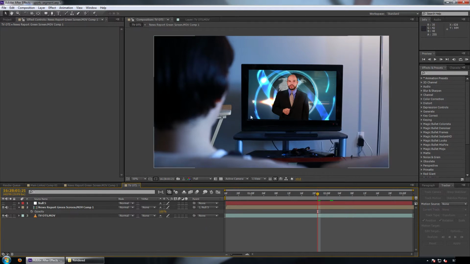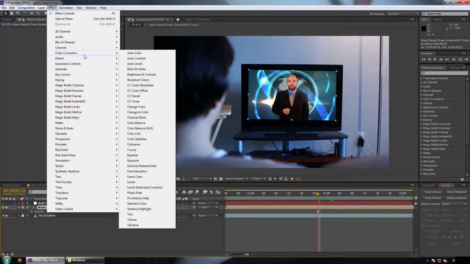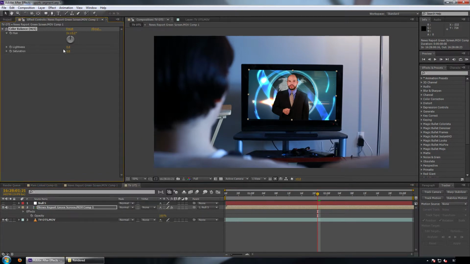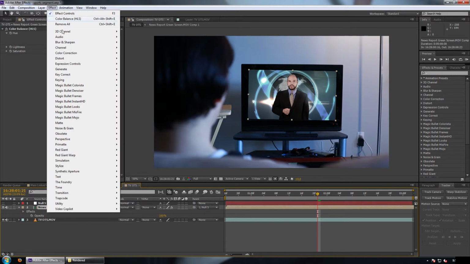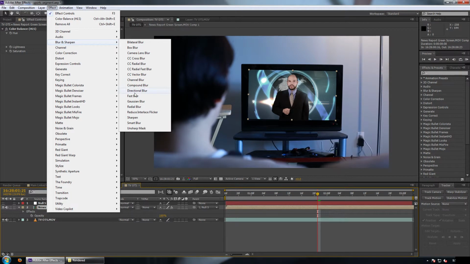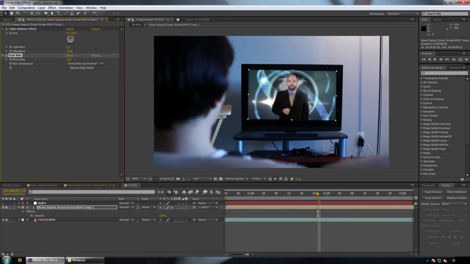When you're filming a TV, usually the saturation is a lot lower than everything else on the screen. So we're going to have to drop the saturation just a little bit. So we'll select the layer, go Effect, Color Correction, Color Balance, Hue and Saturation. So select that one and drop the saturation significantly. And it's also a little bit too sharp. So what we'll do is add a fast blur to it. So with the layer selected, go Effect, Blur, Fast Blur, and just add a slight blur to it to further blend it into the shot.